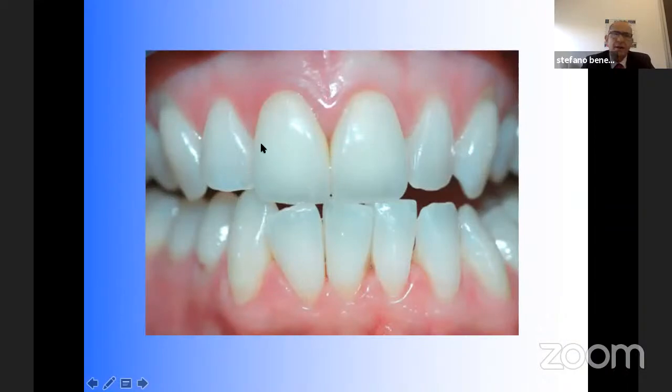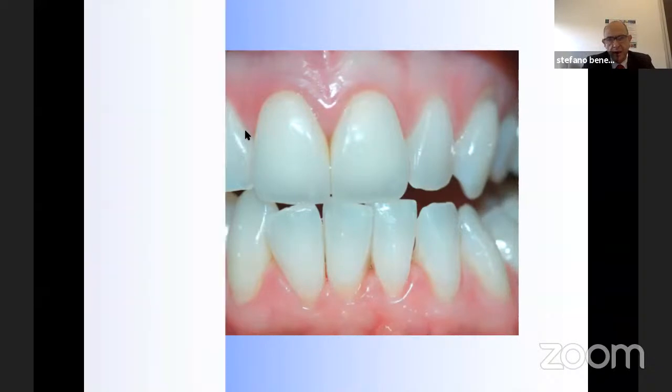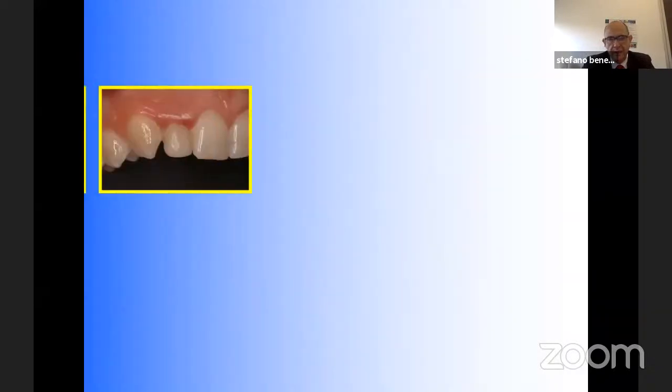I like the aesthetic, I like the color of these two crowns, but more important, I like the pink aesthetic. If we deal with our soft tissue in the proper way, and diode laser is ideal to do these slight gingivectomies and gingival troughing, we will have a perfect healing.